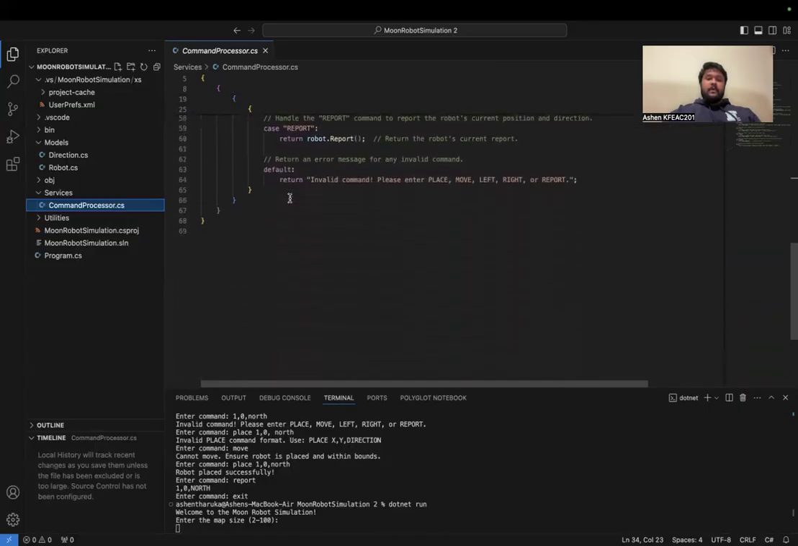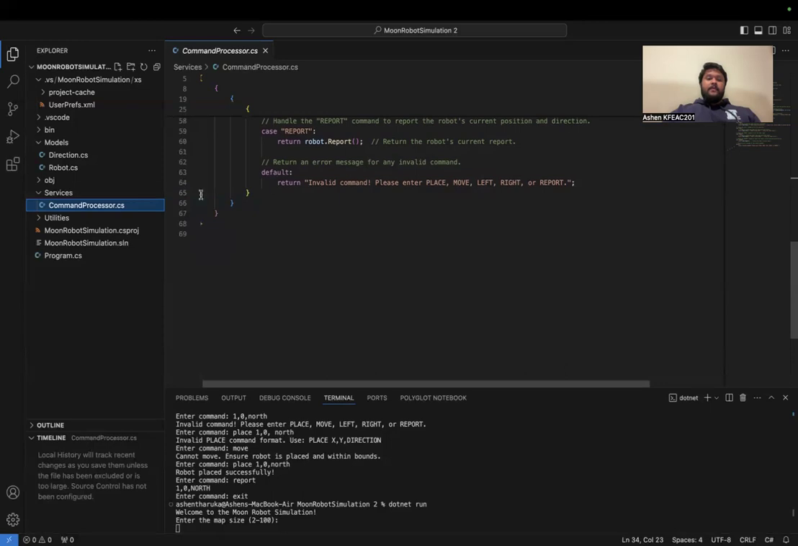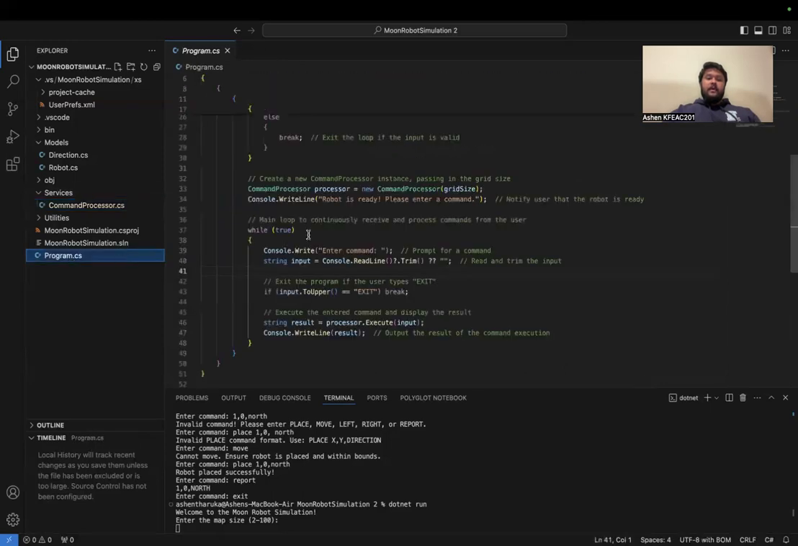And here the default is to return an error message for any invalid command. So let's go to the main program.